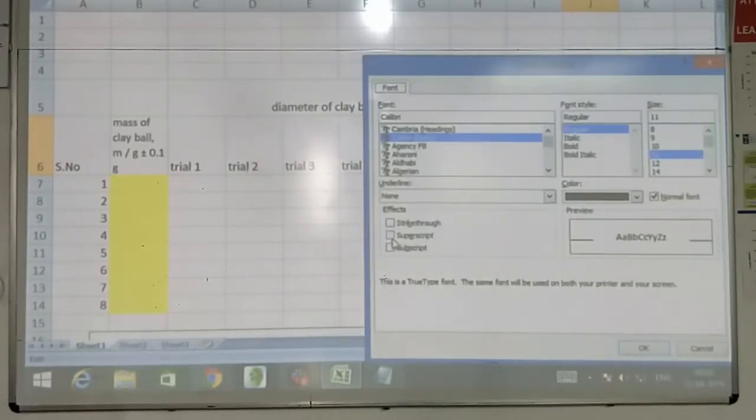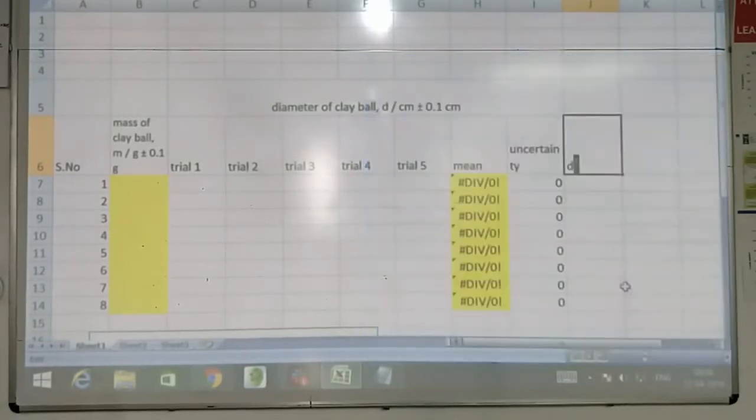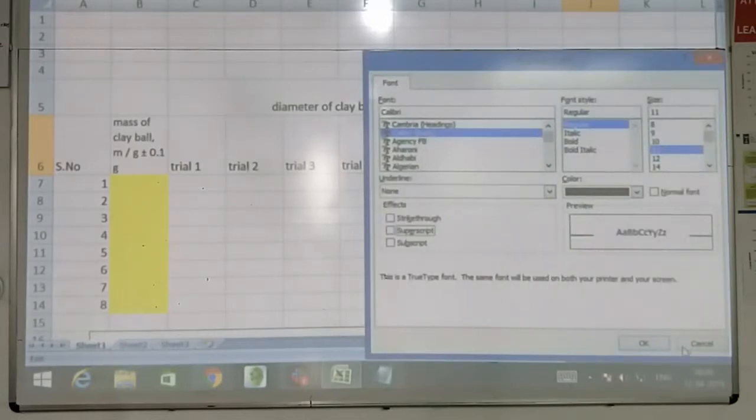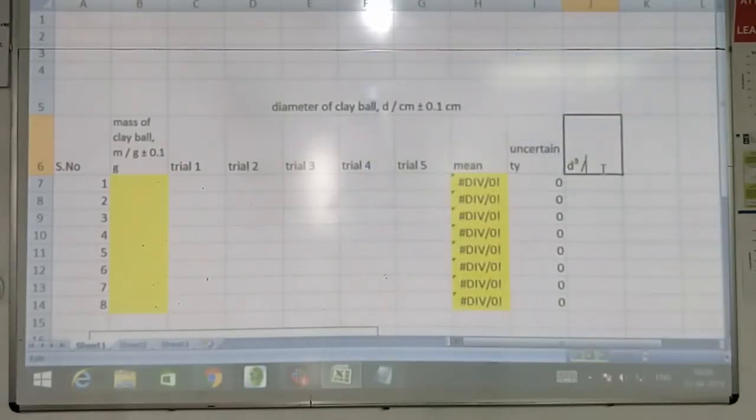So now select superscript. Where's superscript? In format cells you will see below. Then OK, and then give a space slash. No, again remove that superscript. Again select that slash. Remove that superscript effect. Now write diameter cube will be centimeter cube, right? Centimeter 3.